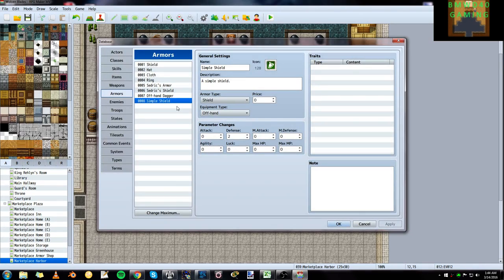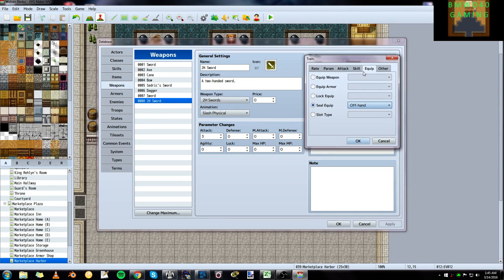The last little step when deciding two-handed weapons is to come back to your database, go to weapons, wherever your two-handed weapon is, seal your offhand slot. Go to equipment, seal equipment, and your offhand slot. That way, no offhand weapons or items can be equipped.